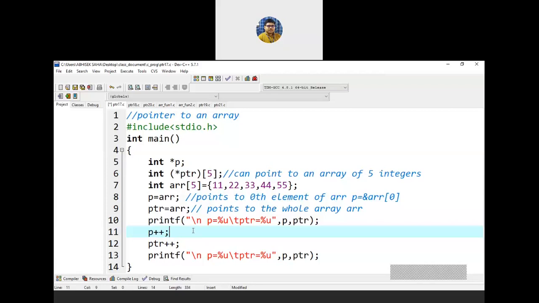Am I clear to you? Again, I am repeating. What does p point to? P is basically pointing to the first element of the array. What does ptr point to? The entire array. If you print the output of this line number 10, both will give you the same result. The value of p and the value of ptr are the same, but meaningfully they are not the same, because p is pointing to the element of 0th index, whereas ptr is pointing to the entire array.